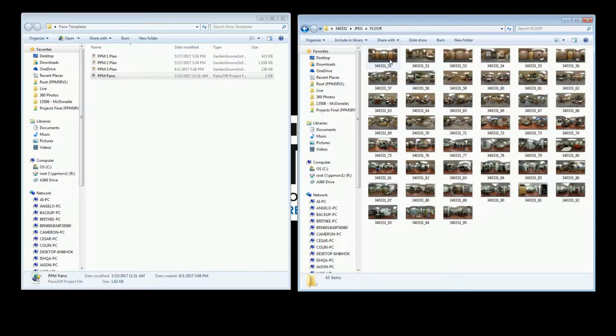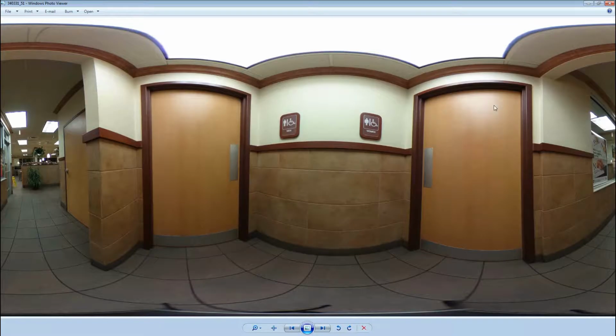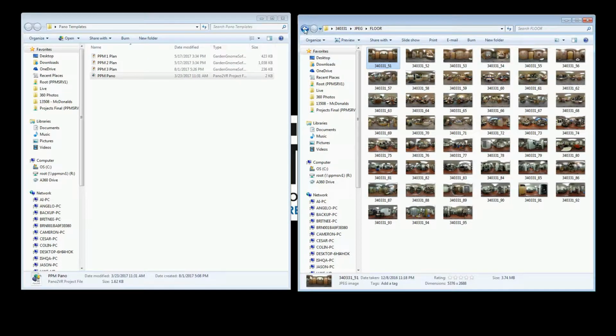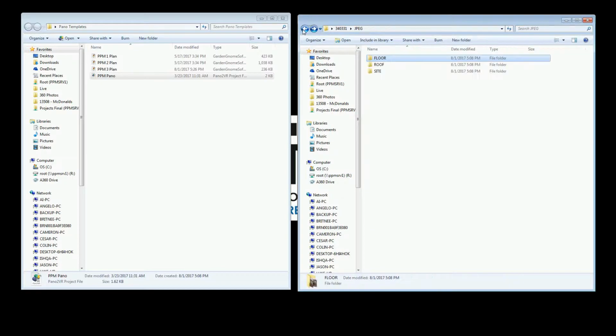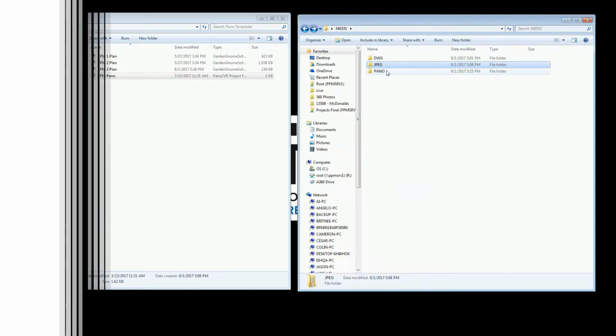So I'll go into one of these and I'll show you what the original photo looks like. So this is the original photo that comes from the surveyor Pano camera. So you can see it's just a flattened image, and that's what the Pano2VR software does, is once you put this into the software, it makes that 360 photo where you can pan around and basically stitches this together. So now that we have our photos organized, I'll show you the rest of how this works.